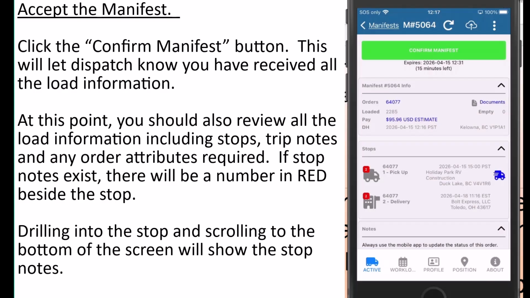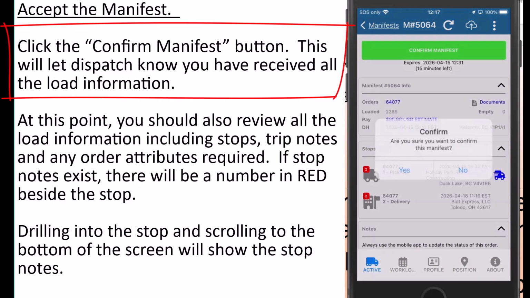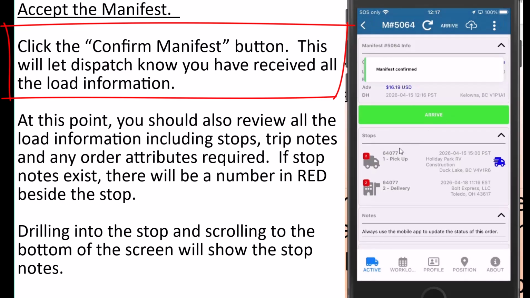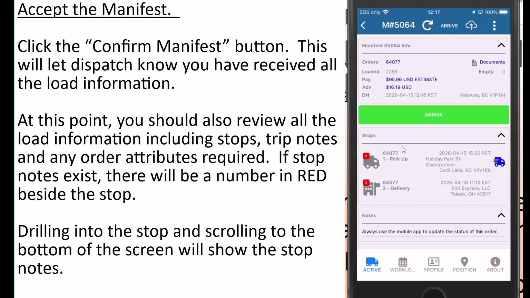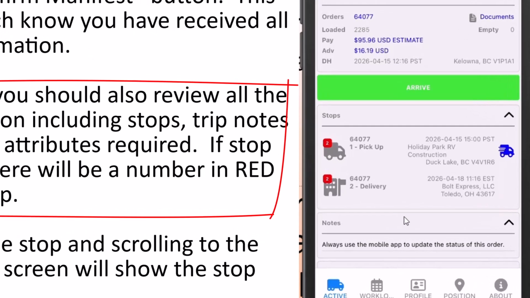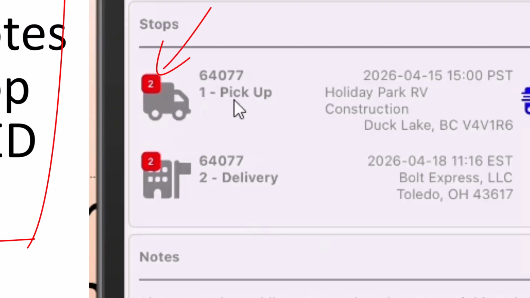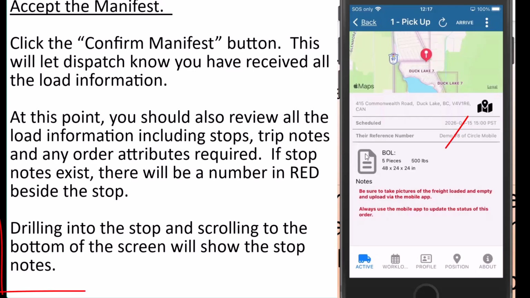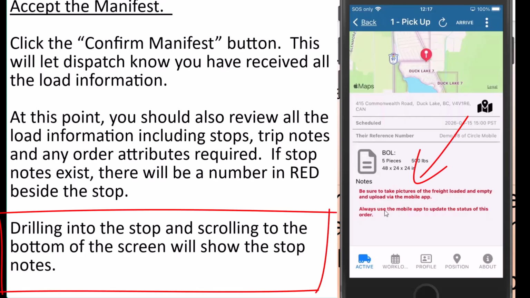A new load has been offered to you, so you need to accept the manifest. Click the Confirm Manifest button and then say Yes. This will let dispatch know you have received all the load information. At this point, you should review all the load information, including the stop, trip notes, and any order attributes. If stop notes exist, there will be a number beside the stop. Drilling into the stop will show you the trip notes at the bottom of the stop.